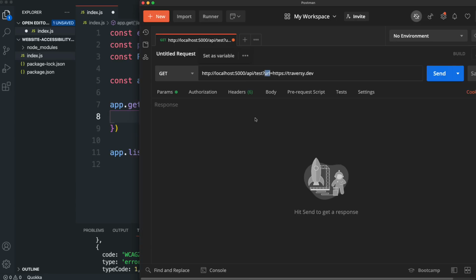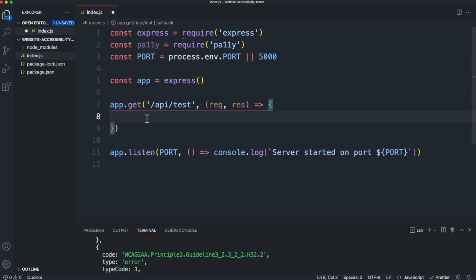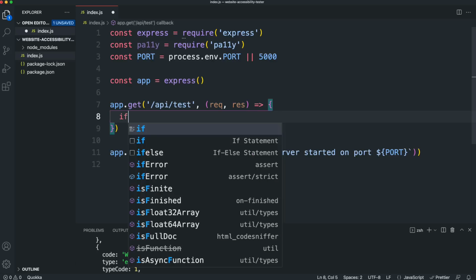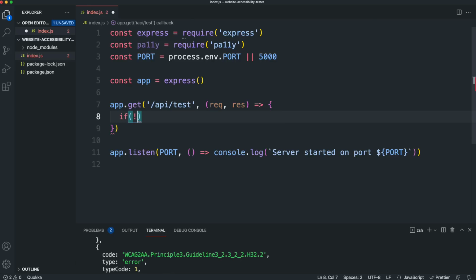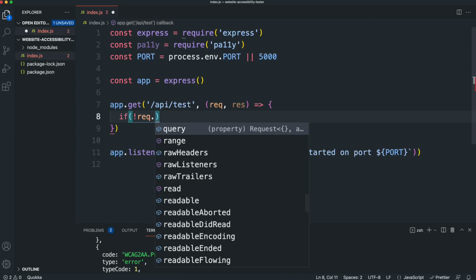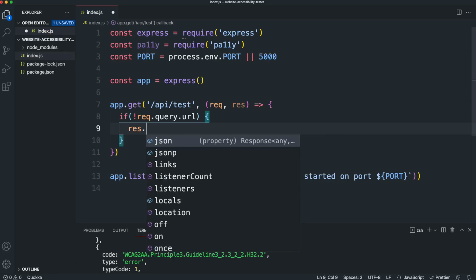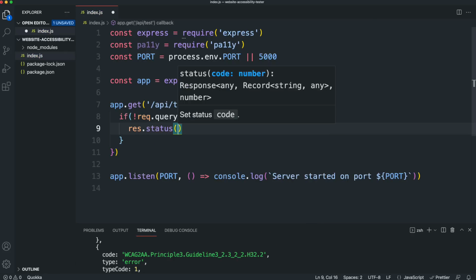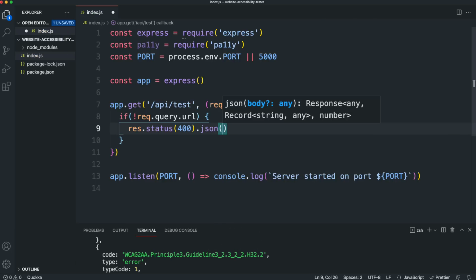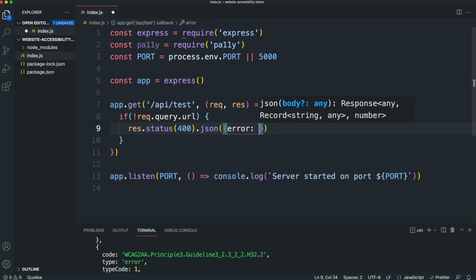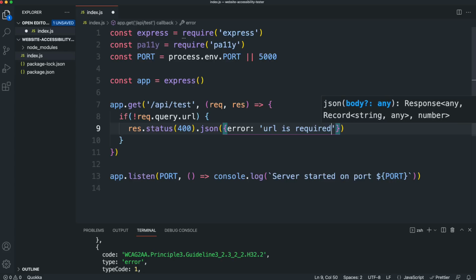Now the way that we grab this in Express is going to be with request.query and then whatever we called it, in this case url. So we want to have an if statement here because I want to make sure that that's included. So let's say if not request.query.url, then let's respond with a status of 400 because that's a client error. And then we'll add json here, and we'll just have an object with error, and we'll say URL is required.